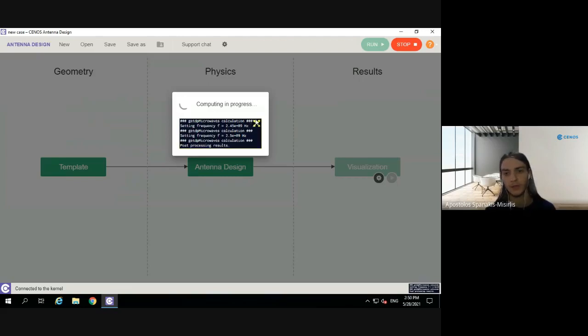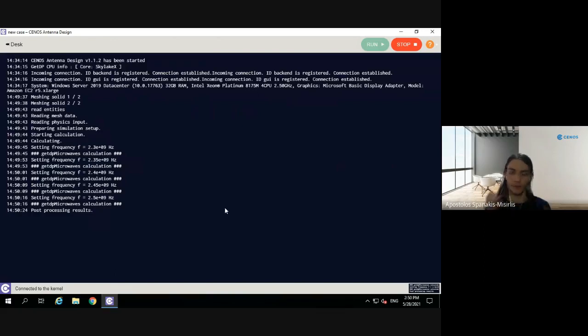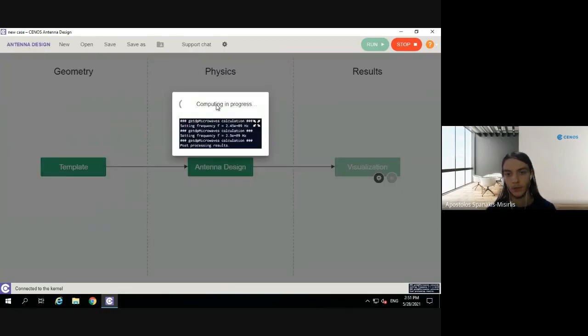Sometimes the post-processing results can take a bit if you have a very wide frequency range or a very fine frequency step, because it has to process a lot more data points. Although we might fix this and implement another library to view data even faster. This is on our to-do list. Now it says computing in progress, and we can expect this to finish in about a second or two.